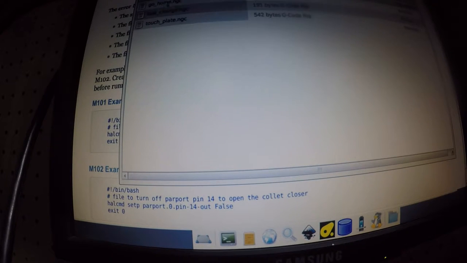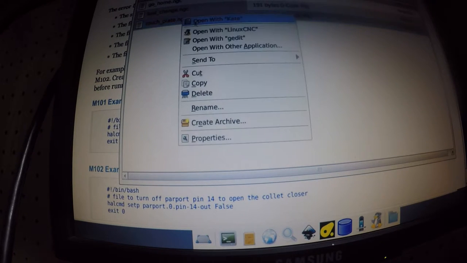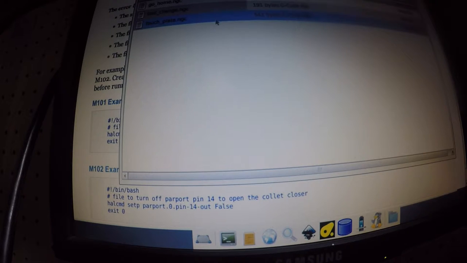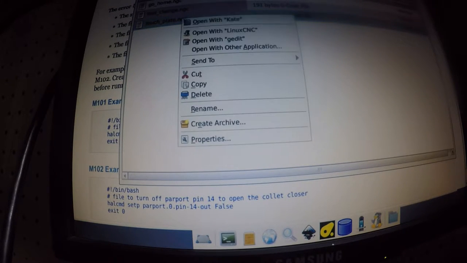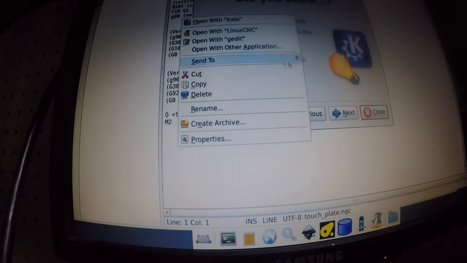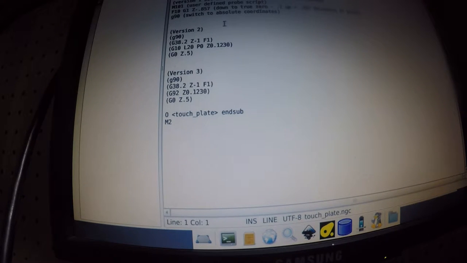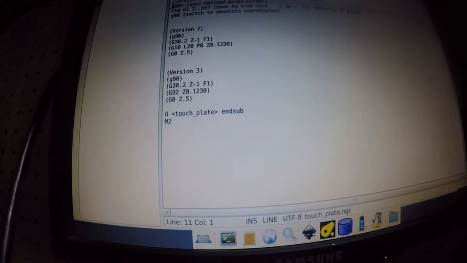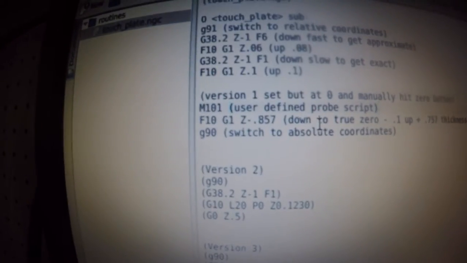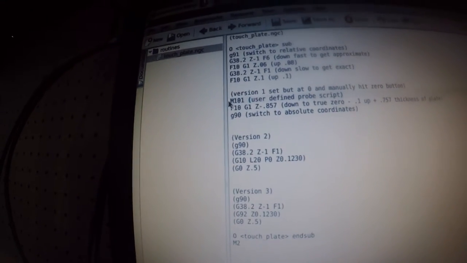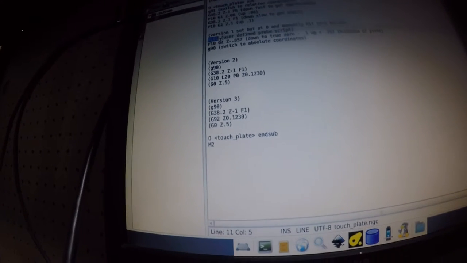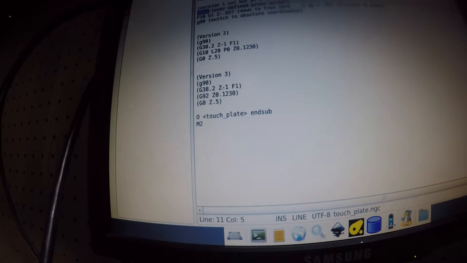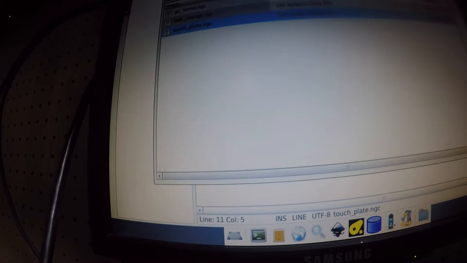Once you've done that, you should be able to call it. So in your configs, we'll go to Sherline Mill and routines, so I have a touch inside of the touch plate, open with the new text editor, Kate, there we go, cool. Inside of your text editor, or in your G-code script, I have defined M101 here. So when M101 gets launched, it will call the Python script and go back here.